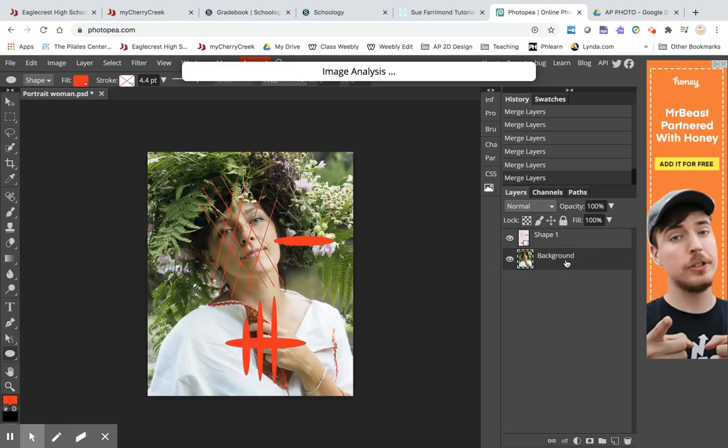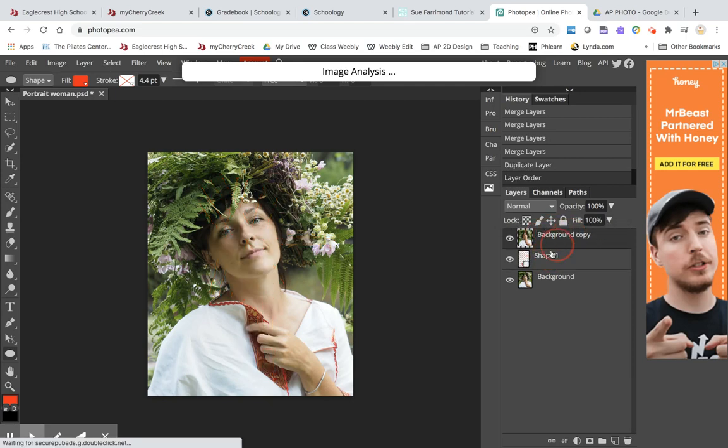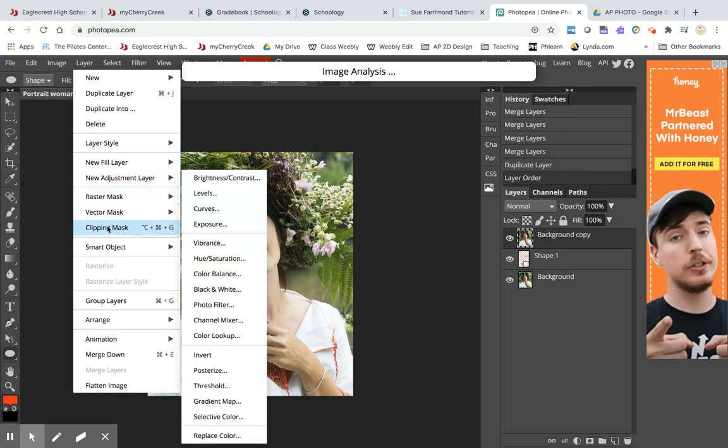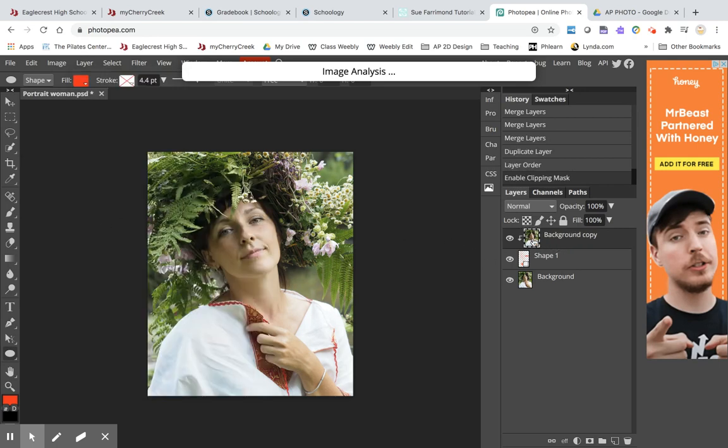I'm going to select it, and I'm going to duplicate this layer. It's Control J, and now I have a duplicate, and I'm going to click and drag it above my shapes layer. So I have my shapes layers in between. I'm going to select this background copy layer. I'm going to go to layer and select clipping mask. And then what that did is that selected this image and filled in all these shapes. You can't see what it did, but my shapes have disappeared.